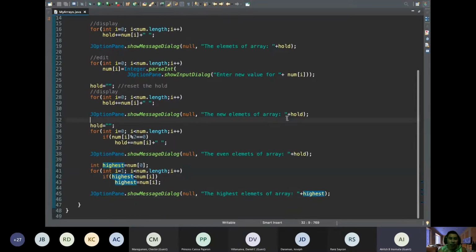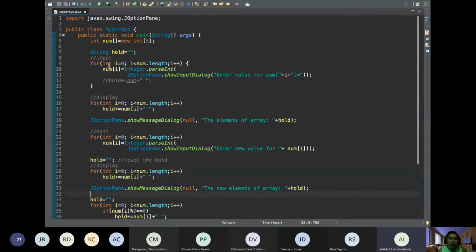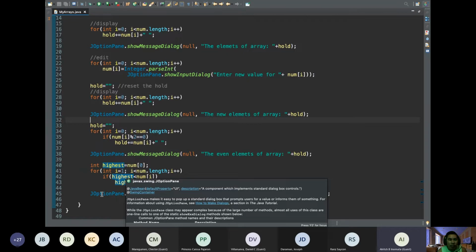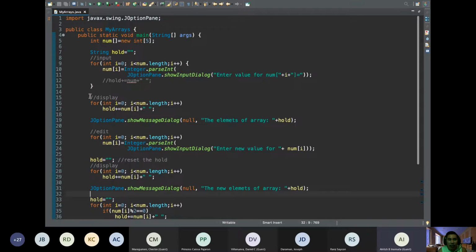It's really powerful because the values that you have already stored in your array, the values that you have entered previously, can be manipulated all the way down here in your program or code. Okay? So any questions?